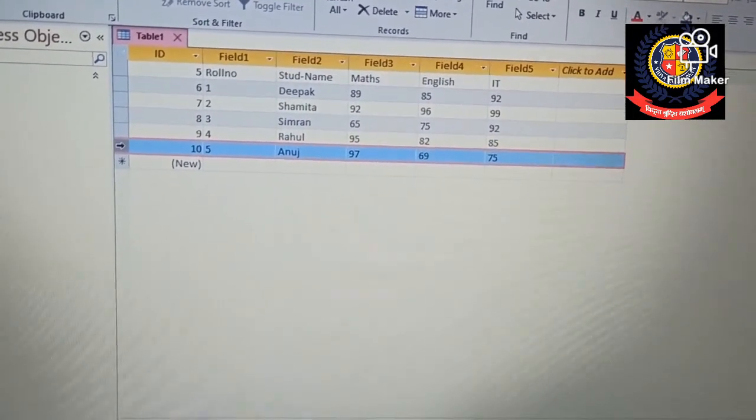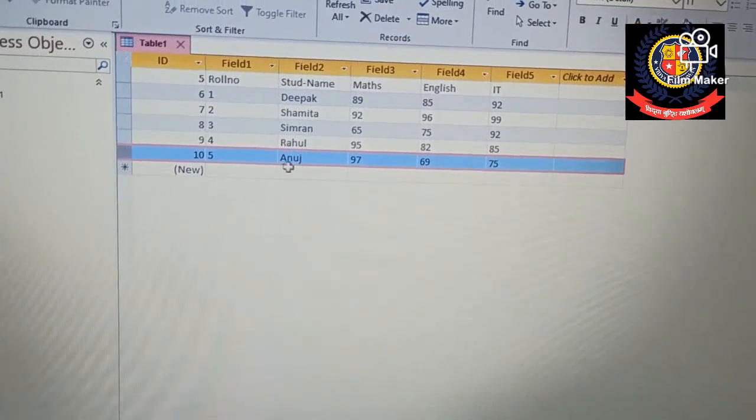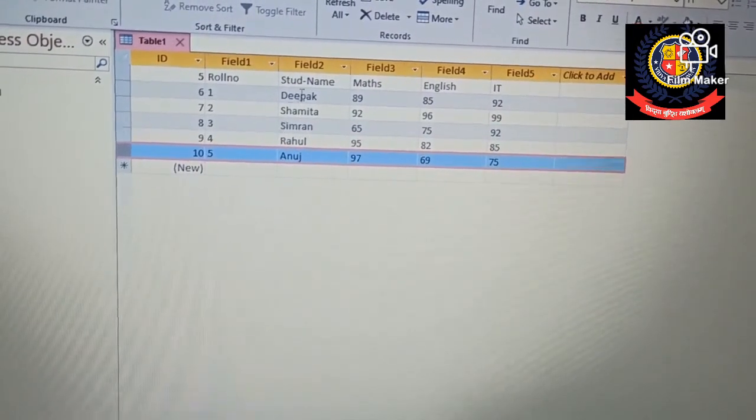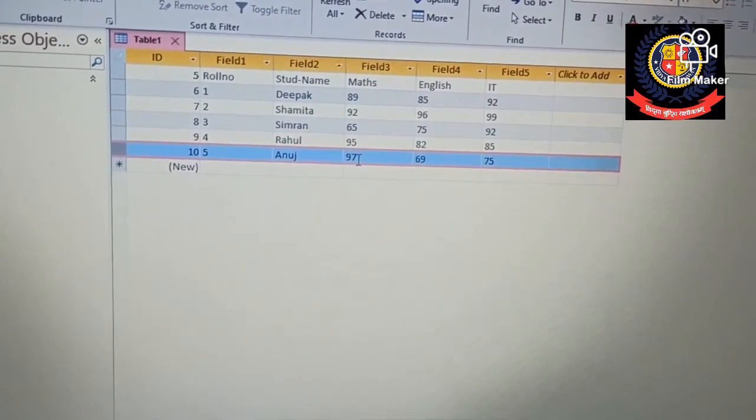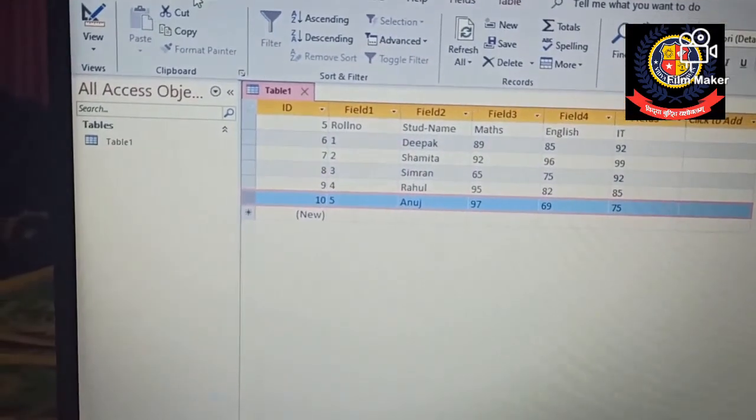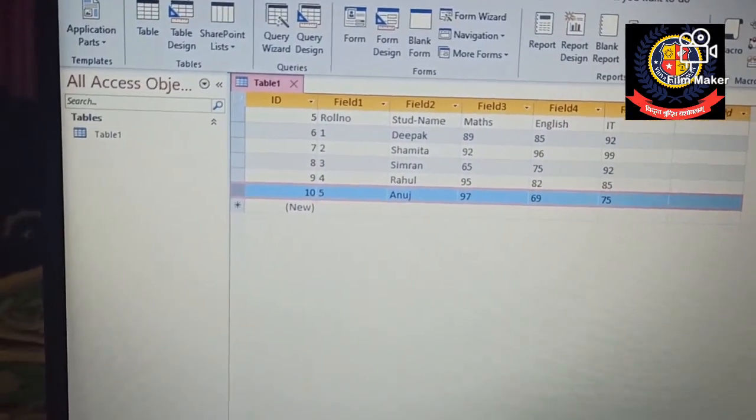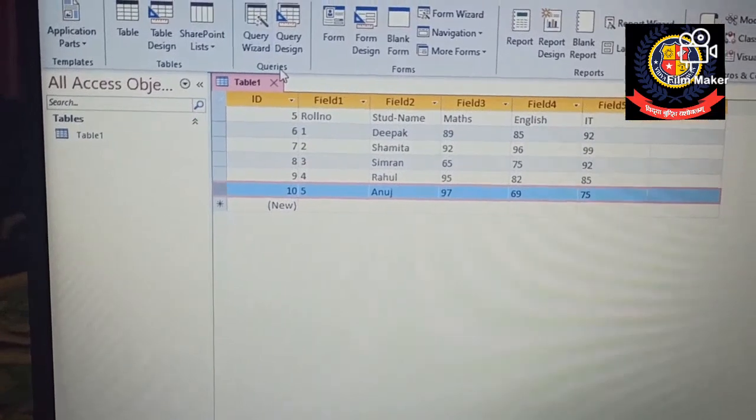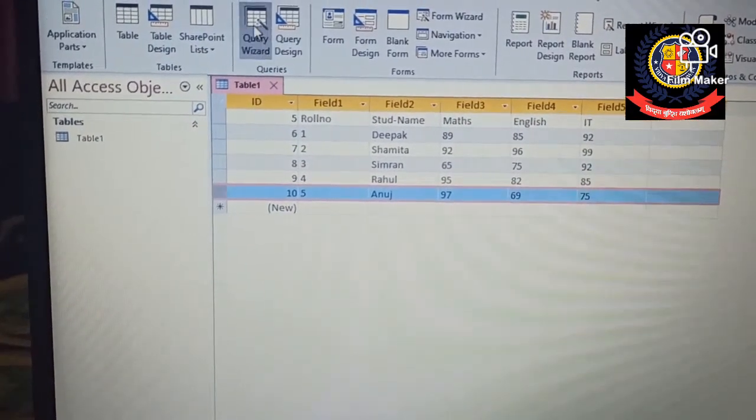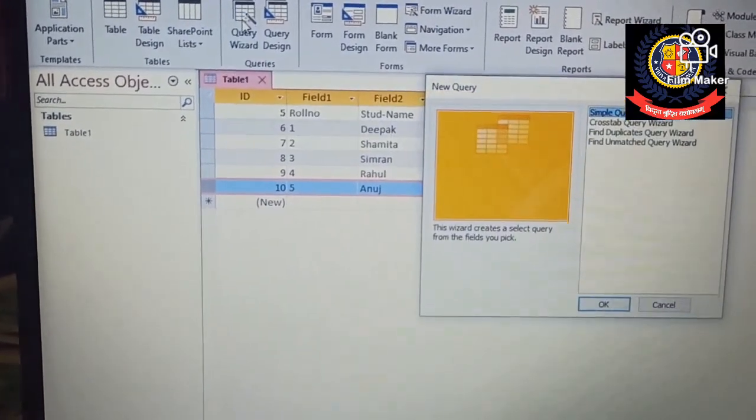So now I'm going to show you how we can create a query from this table. As I told you, you have to just open the database, which I've just opened in front of you. Then go to the Create tab. Once I click on the Create tab, this is the Queries group, and in the Queries group I'm getting a Query Wizard option. So I just need to select it.